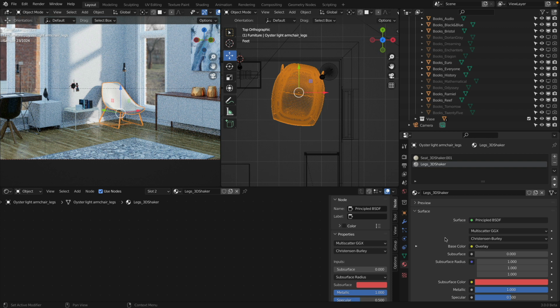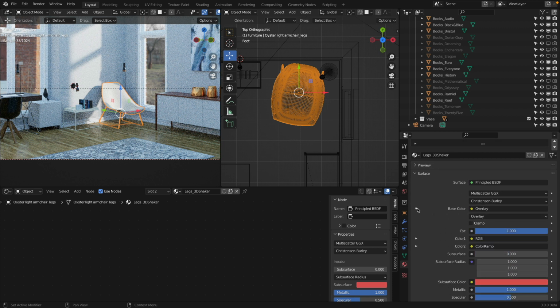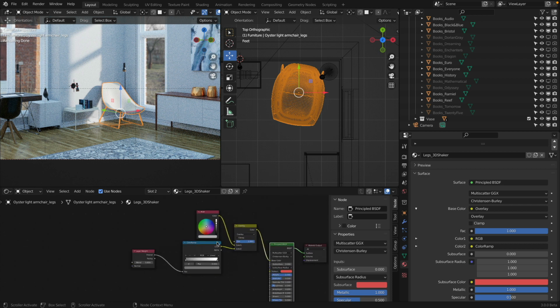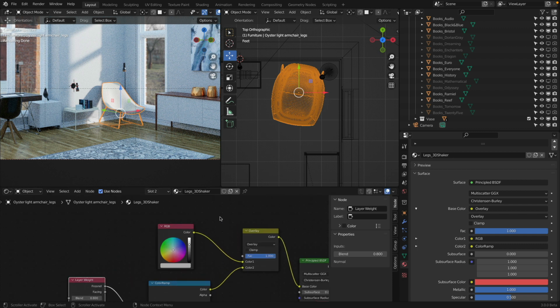This material is nice and dark. Sorry, bright. I want this to be a darker base color. Overlay. Where is this piece? Object material. There we are. There we are. Okay.